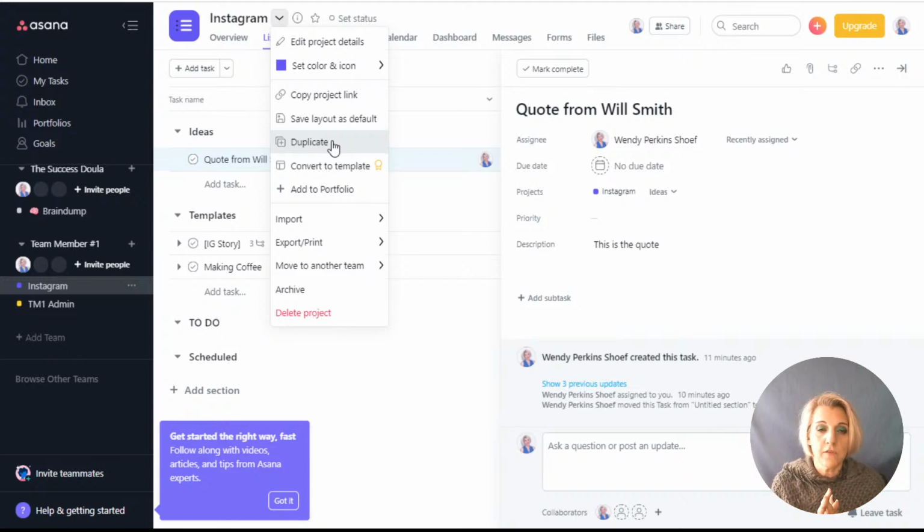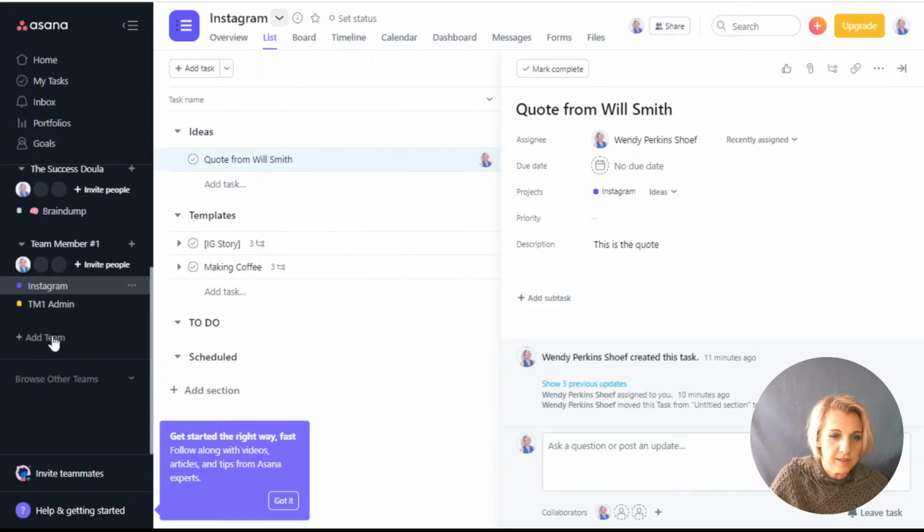And also, if you are doing blog posts, sometimes I find it's easier to actually have a project for each blog post. And so I have an Asana project template for blog posts, and I have a different team specifically for my blog posts. And then I have my team members added to that blog post team. So I'll show you what that is.